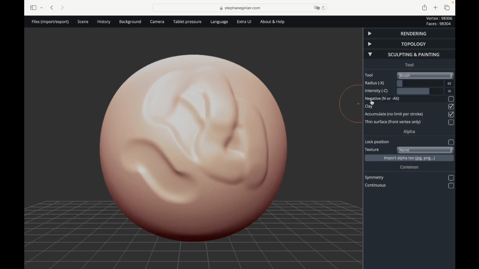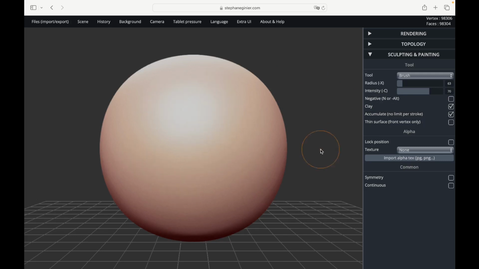The options below the negative function are specific to the tool currently in use. In the section named Alpha, it is possible to work with a texture, selecting it from those proposed by the program, like square and skin, or we can import a texture that we like in JPEG and PNG format. We can also lock position to be able to work in the same point that we have selected.